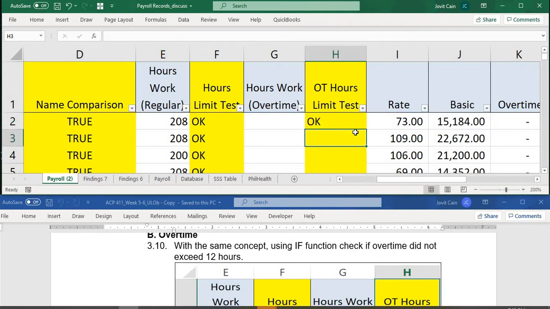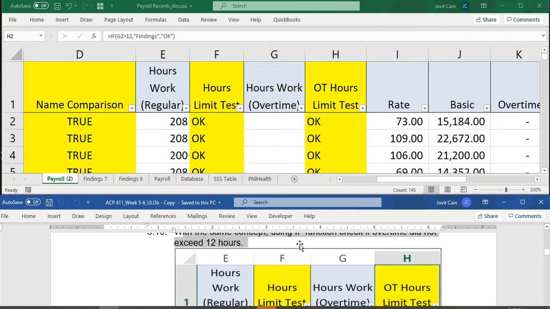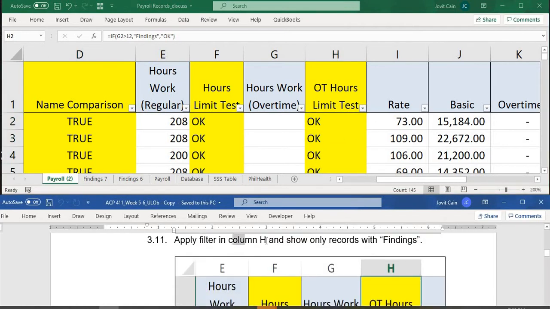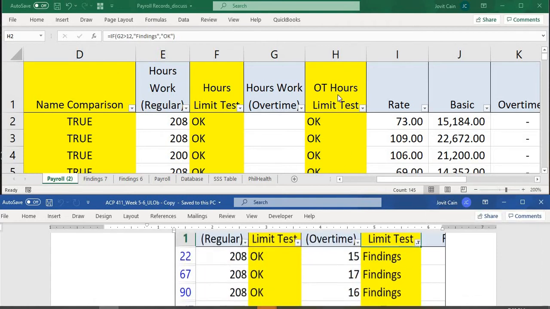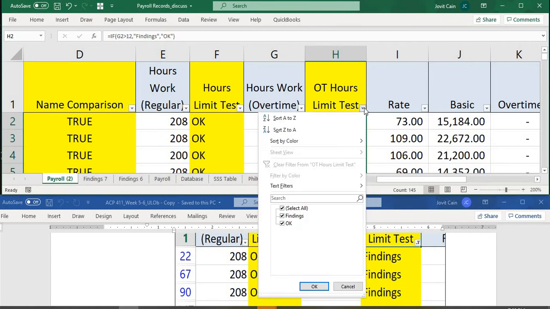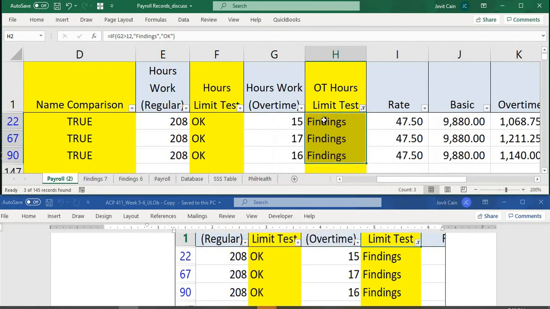Then press enter. Then copy the formula to the rest of the cells. And then what we're going to do is apply a filter in column H and show all records with findings. Apply the filter, click the drop down, and then uncheck OK. Then click OK. As you can see here, you do have 3 findings.